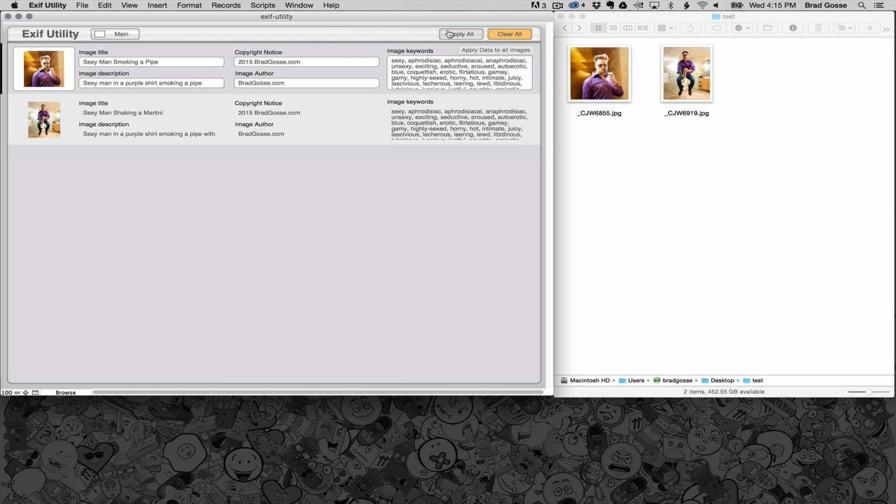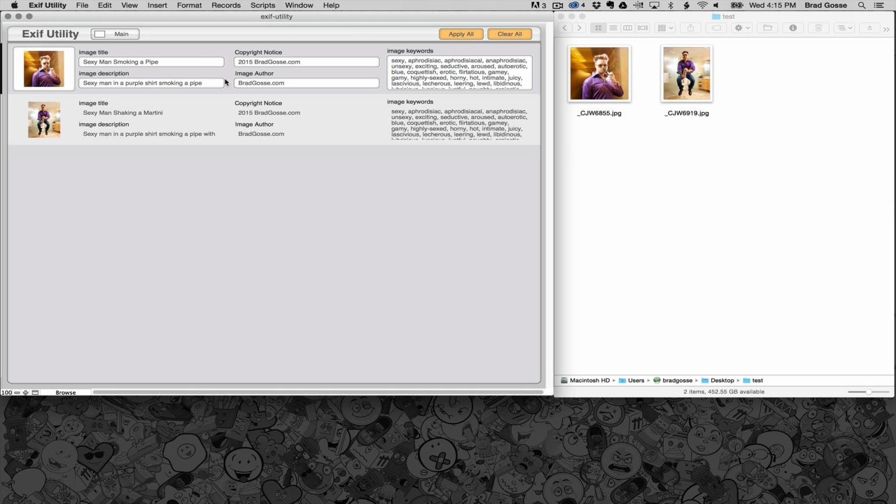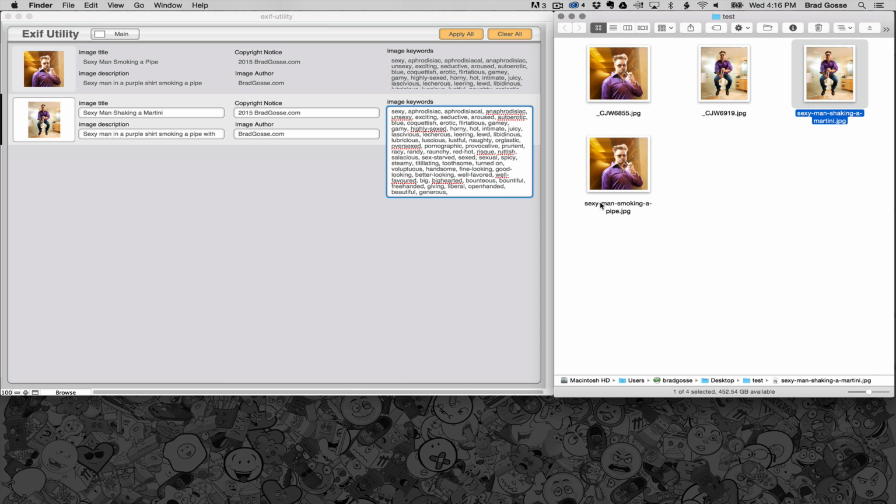So I can just choose the apply all or the clear all option here to apply it to all the images in the database. Now I can do this from the main window, or I can do it from the list window. It doesn't really matter. But if I click apply all, you can see now that it's actually made copies of both images with the new file names just as easily.